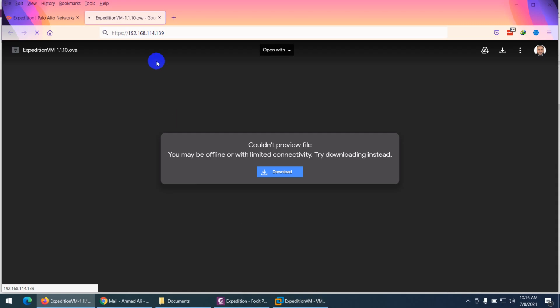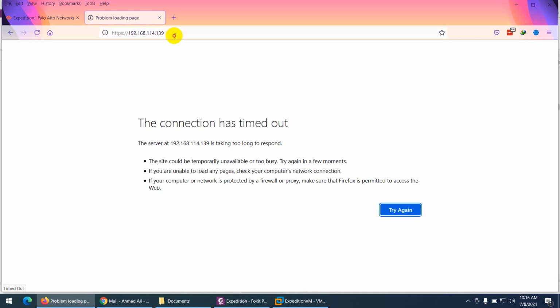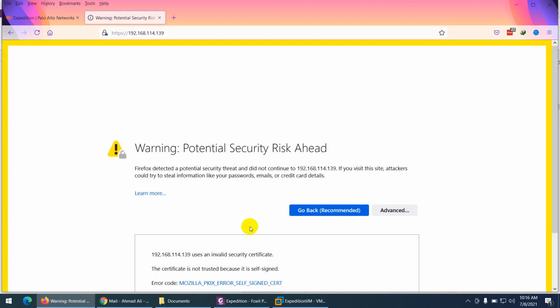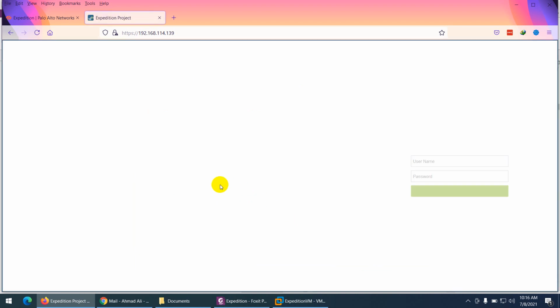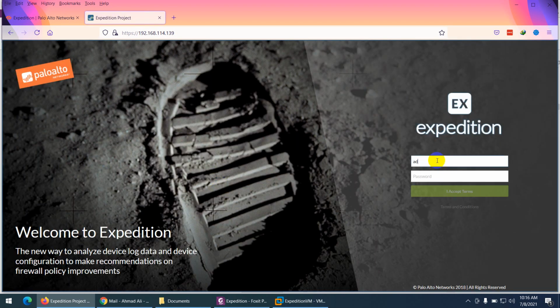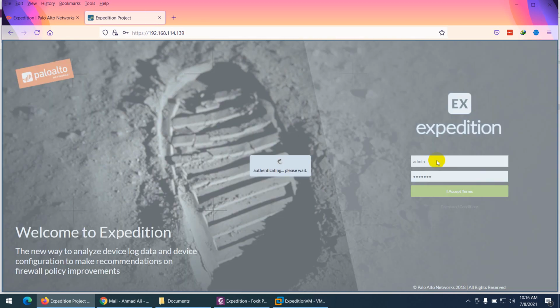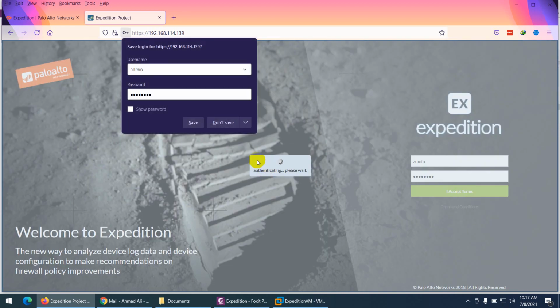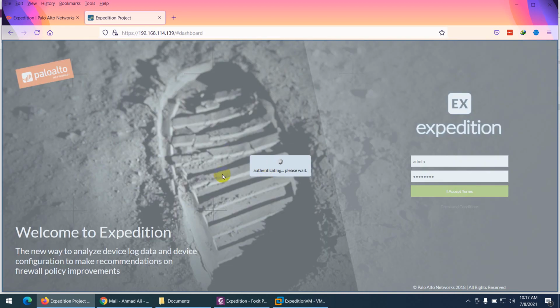It will take some time to show. Maybe it will show a certificate error, but it's okay. Connection timeout, it's okay. Let's enter again. It gives you a certificate warning, it's okay. Click Advanced, accept the risk and continue. Now it's here. Username is admin, password is paloalto, and enter. I mistyped, so admin, paloalto, and now you will be logged in to Expedition.